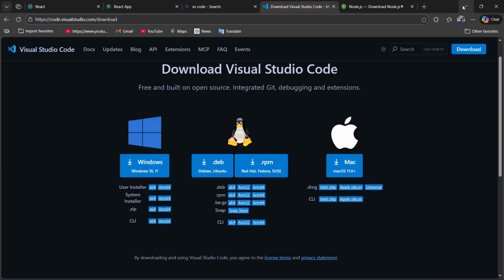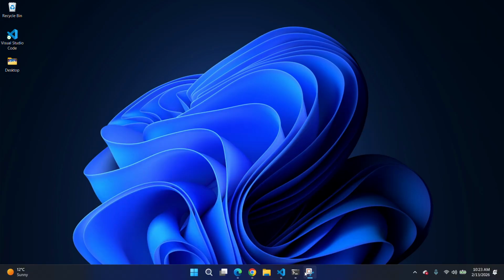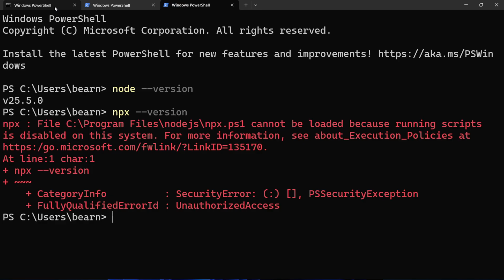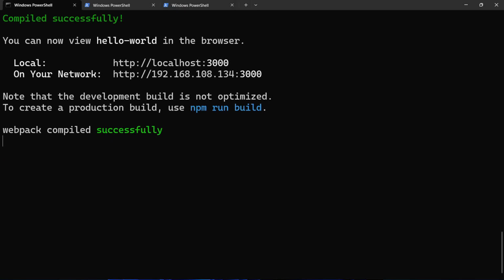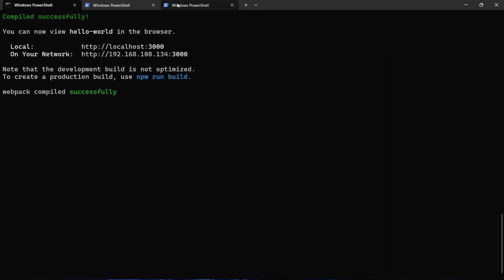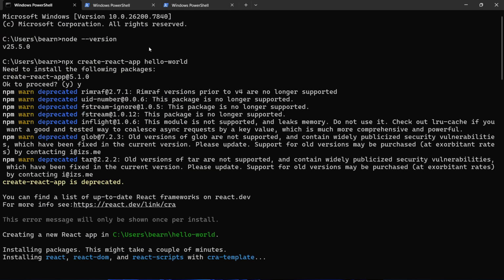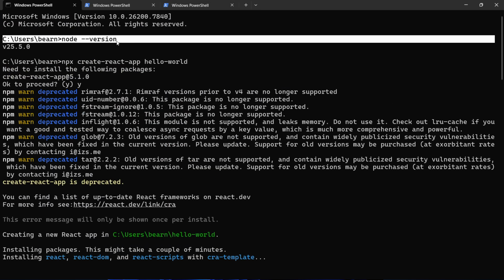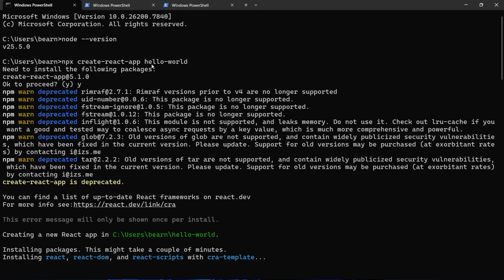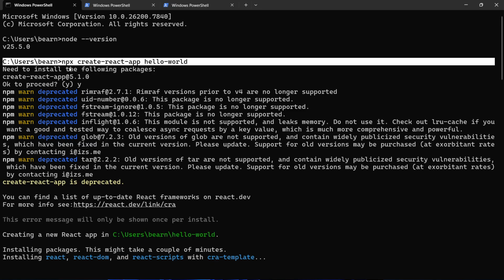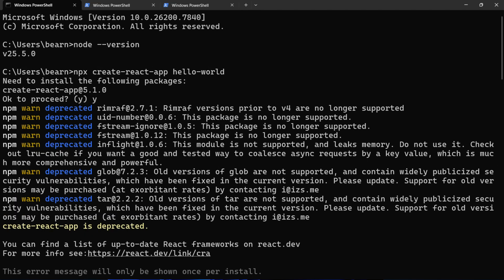After VS Code is installed, I have already run some of the commands for you so that your time doesn't get wasted in this course. What are these commands? That's very simple. First, you check your version. Okay, it's installed. Second, you have to give a command, which is npx. I will show you.